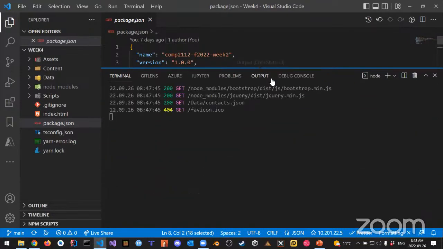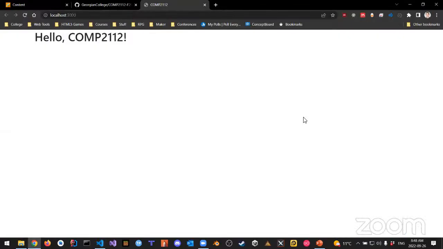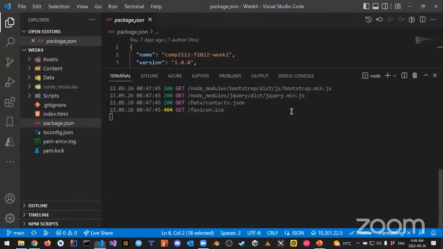Okay, notice what happened. It kicked off a little server on this side, right? This is our browser. And on the VS Code side, you see this kind of feedback. Remember what these codes are? We talked about Ajax last week. What does 200 mean from last week? Okay, it means everything's okay. What's a 404? File not found, right?